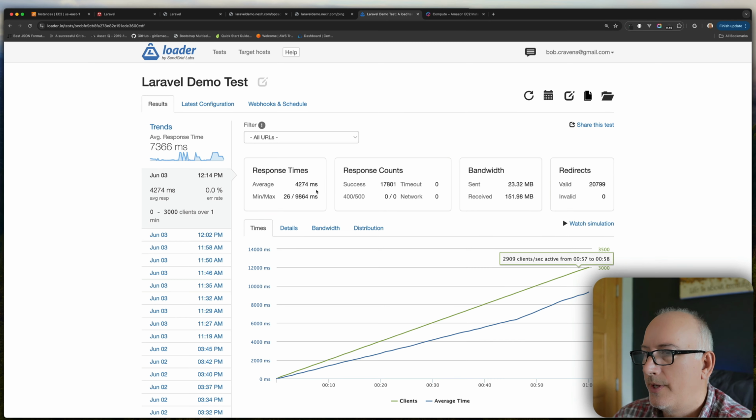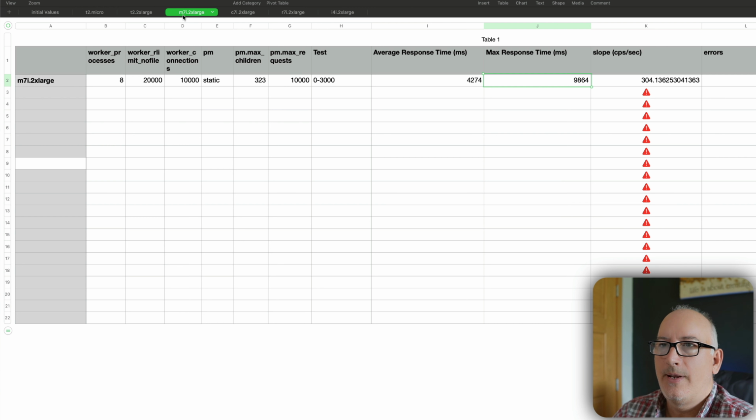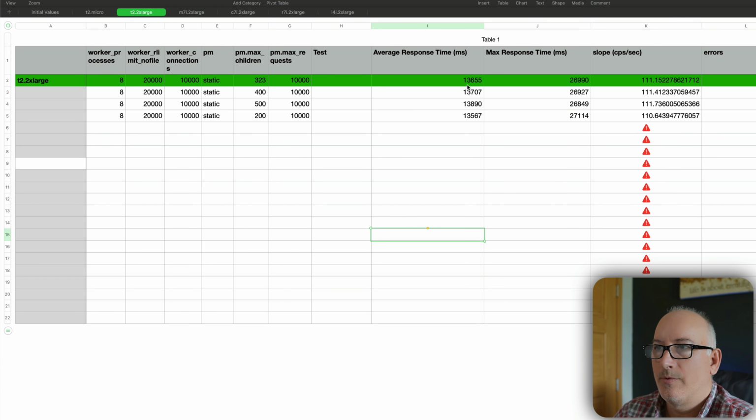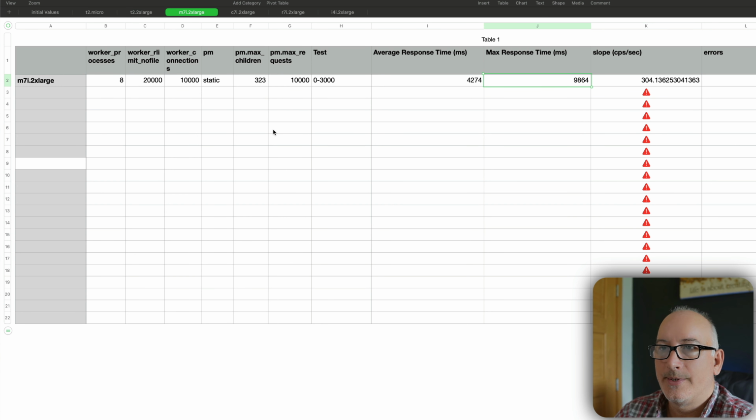All right, so this is totally completed. Let's go ahead and grab the average time, and you can already see a big difference. Between the T2 2XL, which has the same number of CPUs, and the M7i, if we go back to the T2 2XL, our average response time was around 13 seconds and our max was around 27 seconds. With this M7i, same number of CPUs, same amount of RAM, we're down to 4 seconds and our max is around 10 seconds. So at 3,000 requests per second, our users are waiting around 10 seconds for a response from the web. Is that acceptable?